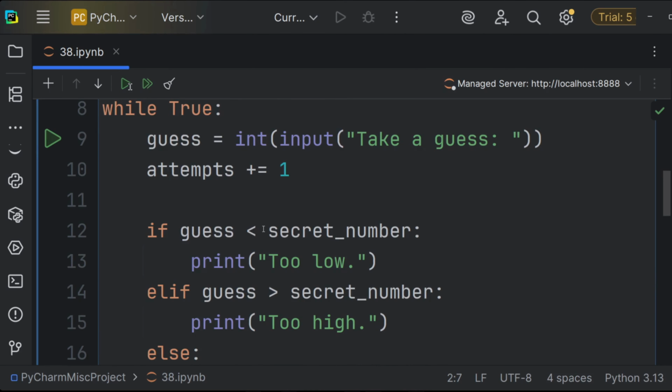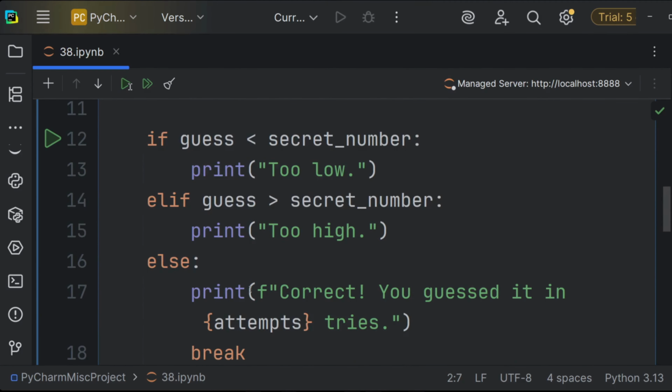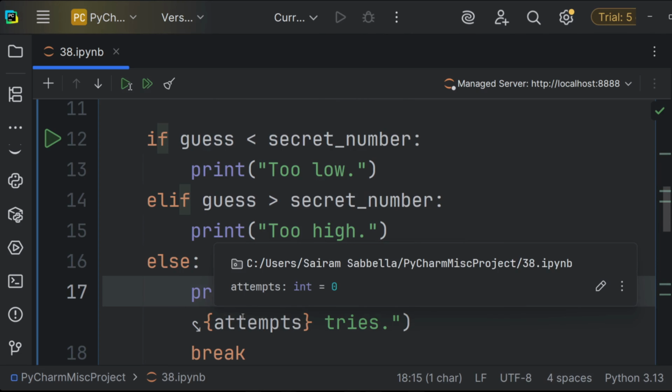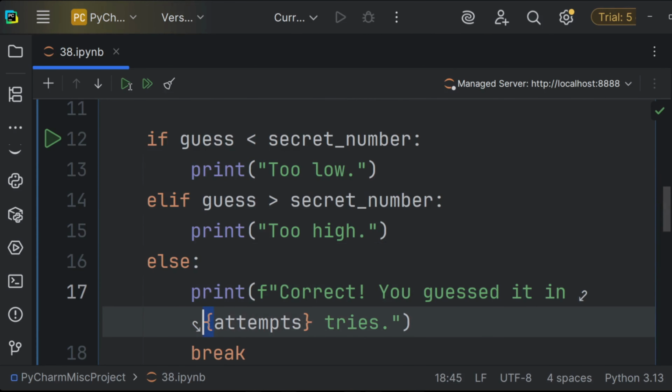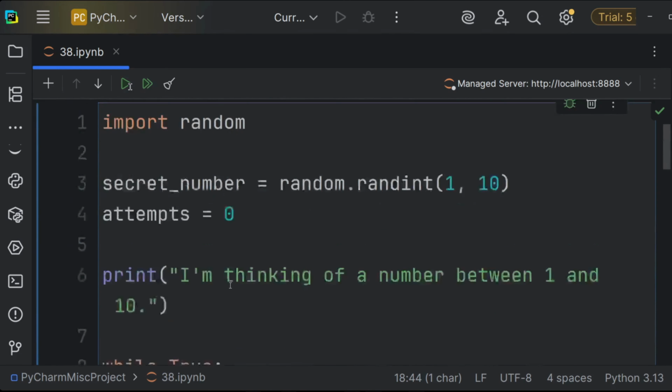Now, if the guess is lower than the secret number, it will print too low. If the guess is higher than the secret number, it prints too high. Else, it will print correct. And remember, over here we're using format strings. Once again, format strings are used to put a variable in the string without printing it separately. And we do this by using curly braces. You guessed it, in curly braces attempts, curly braces tries. And then we break the loop.